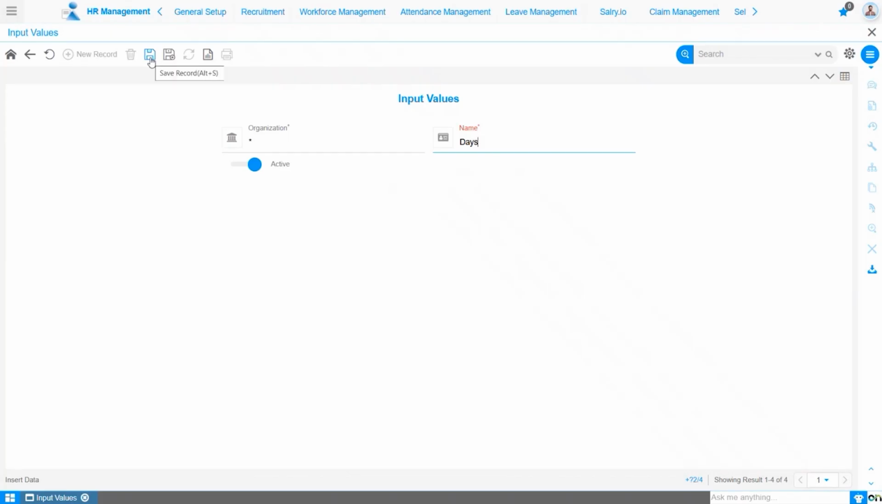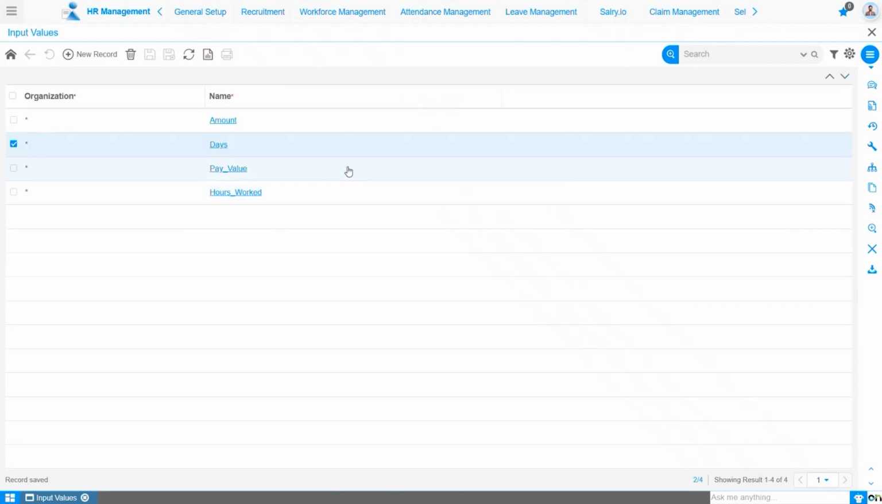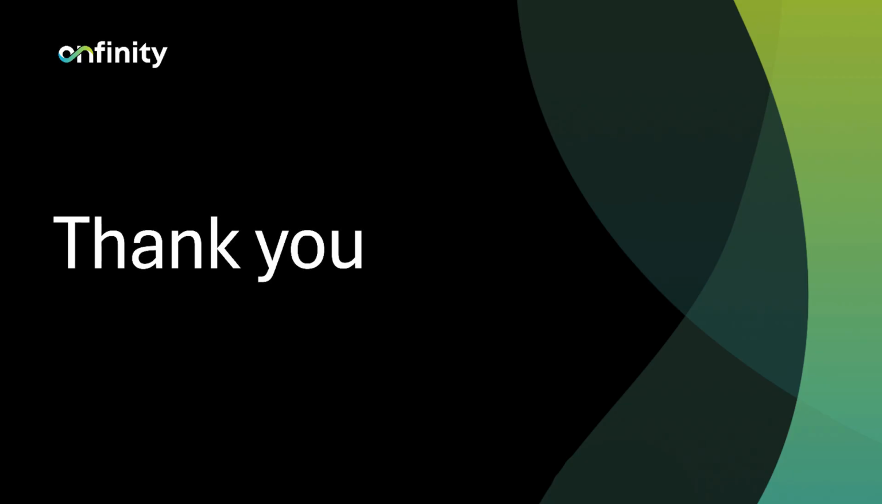Click on the Save option. The input value is created. When the user toggles the record, the multi-view also displays different input values. That concludes our session on input value.